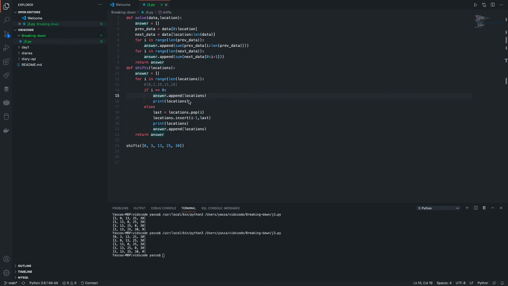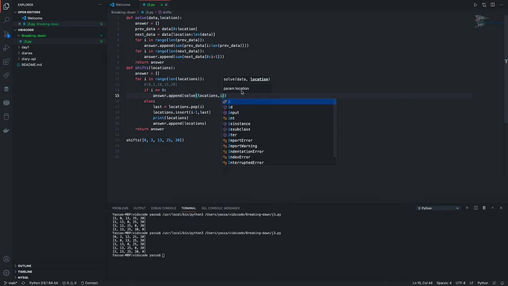So answer.append. And so what we're going to... Alright, sorry about that minor inconvenience. My mic was getting messed up. So what we're going to do is append it from solve. We're going to have our given data, and the ith location is just equal to I. And we're going to do the same for here.